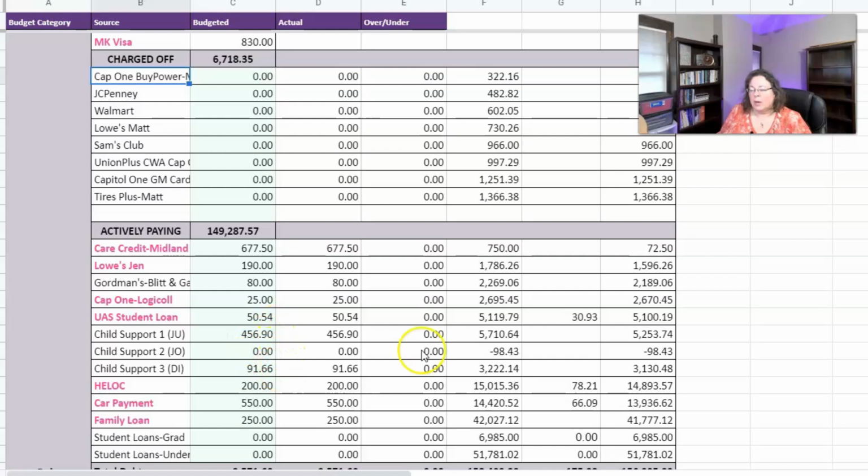This one's done now. We still don't have this money back, but it's done now. $91 for this one. And then this HELOC was traded out from an old credit card that I had that had a really super high interest rate on it. So we took out a HELOC with like a third of the interest on it. So that's going to be $200, and then our car payment is $550, and then our family loan is $250.